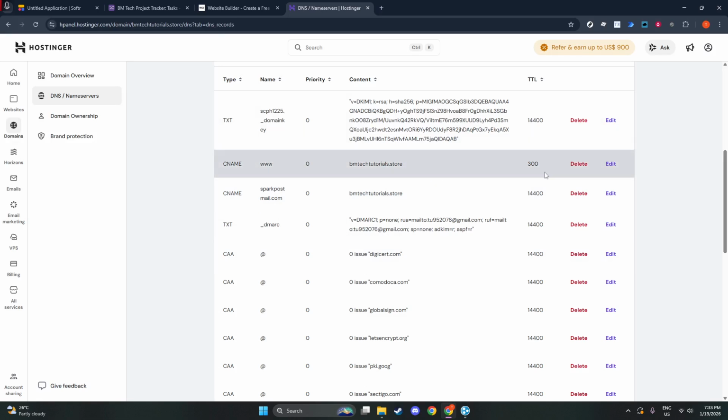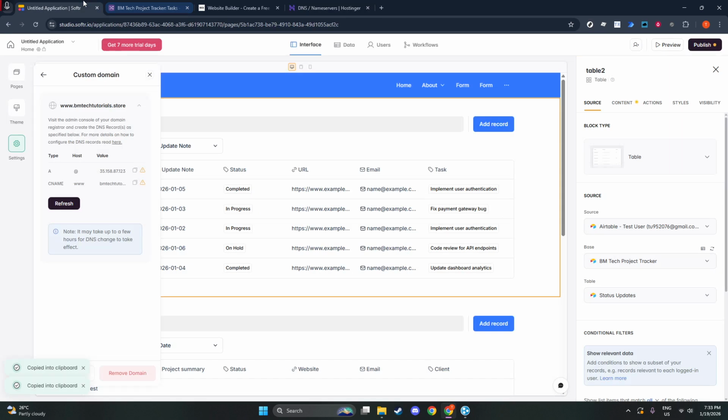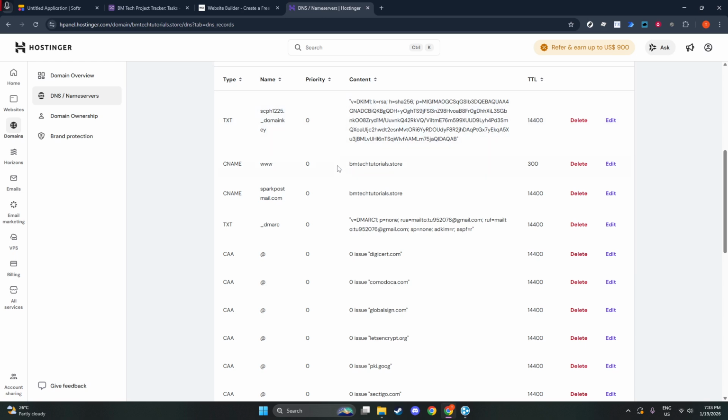After saving those DNS changes, give the internet time to catch up. DNS can take up to 24 to 48 hours to fully propagate worldwide, though it often updates much faster. While you wait, avoid making repeated tweaks. Each change restarts the clock.